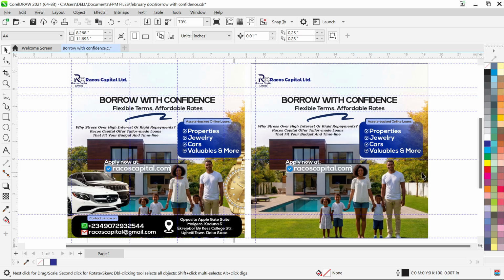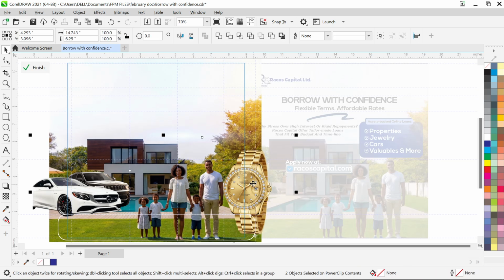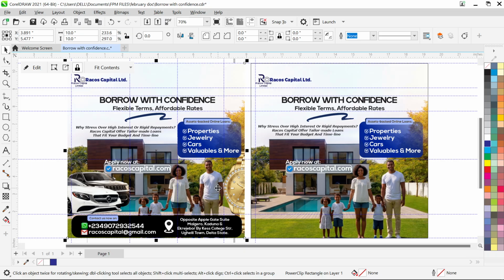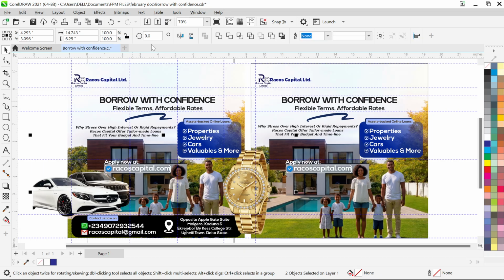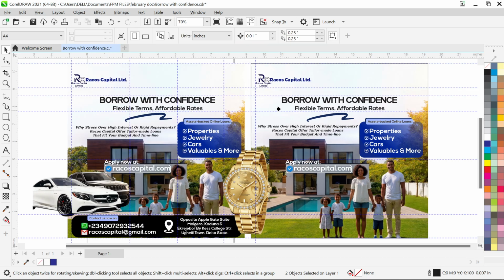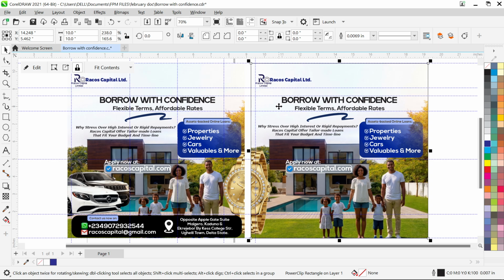Let's import our car. Let's bring our car and our wristwatch. Let's go and copy this. Copy, Control C. Finish editing. You can download this one from Pinterest. This car and wristwatch, Control V. Then it's already highlighted. Just go to object, power clip, place inside frame, and arrow. Then edit this in power clip.